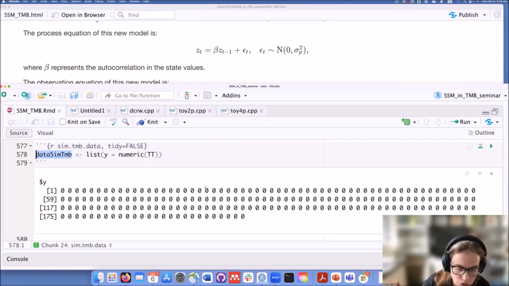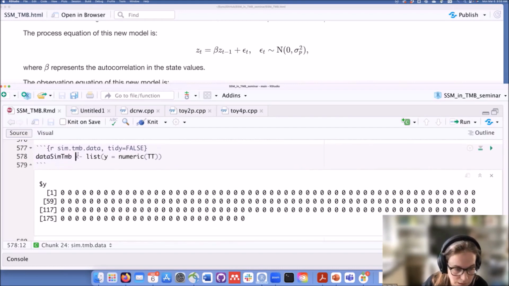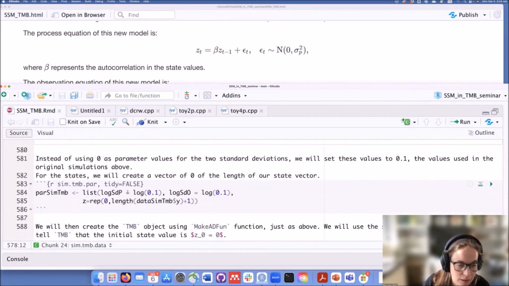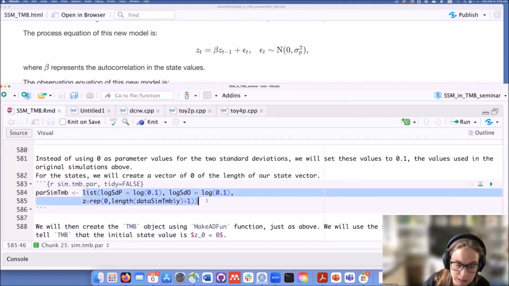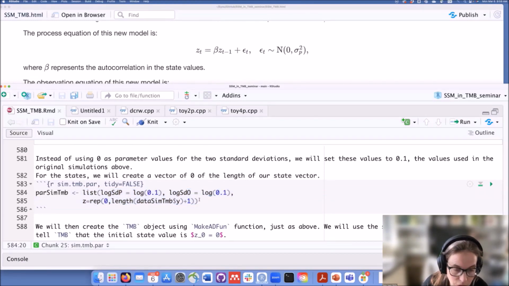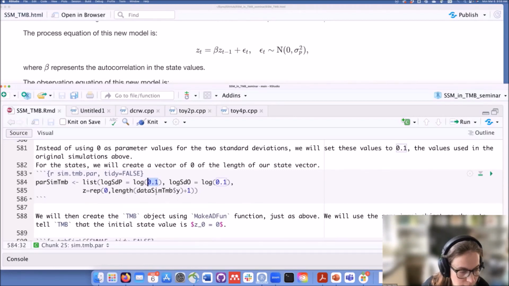It's just an empty vector that we're going to put the simulated data in. And then we're going to, again, use our list, before we were using it to set the initial values before minimizing a negative log likelihood. Here we're going to use this list of parameters to set the values that we want to use for a simulation. So here, we're going to use the same values that we used for our simulation in R.